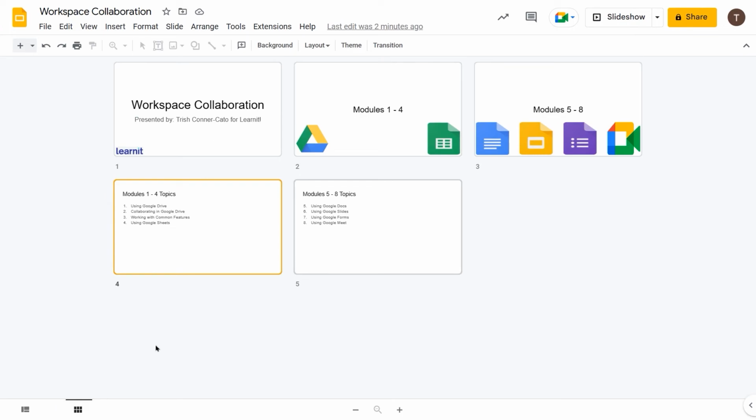Now, you can do it in film strip view as well, but I'm in the habit of using this view when I have to reorder slides. I feel like I can see more of the slide thumbnails in this view. And so what I'm going to do is we want that module 5 through 8 section header with the icons on it to be in between slides 4 and 5.